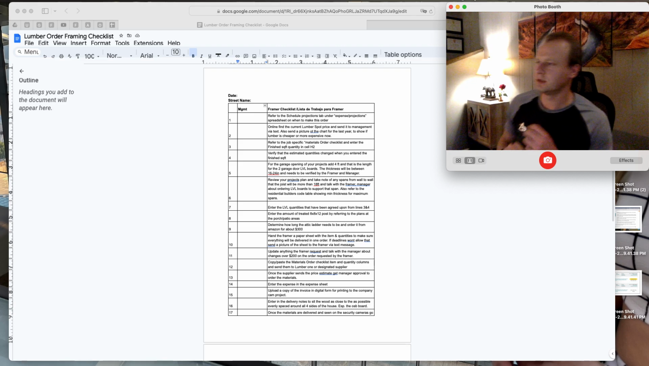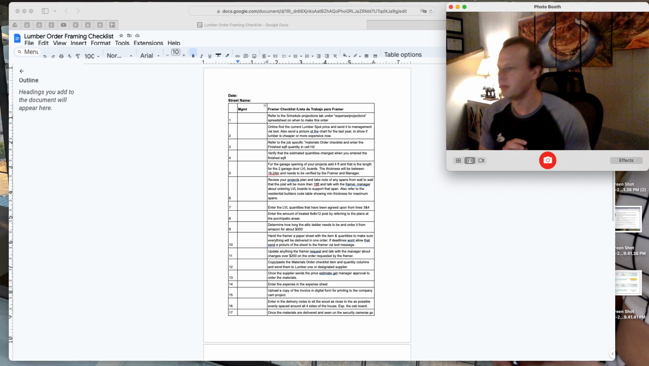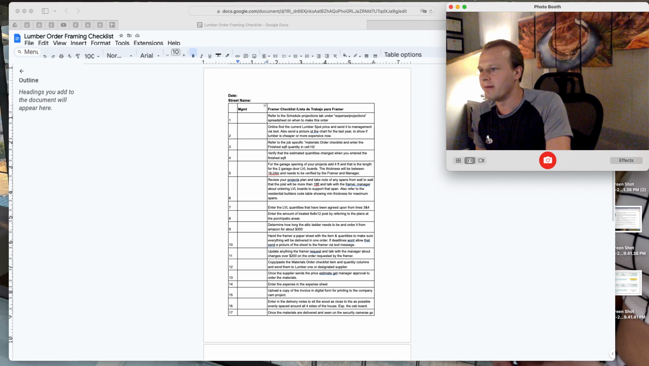Well, we're going to talk about how to order materials. Recently we've had a couple of issues with getting all our materials in the first shot. So I've made a checklist, and this is what we're going to use to make sure everything happens right. I'm going to go over that.